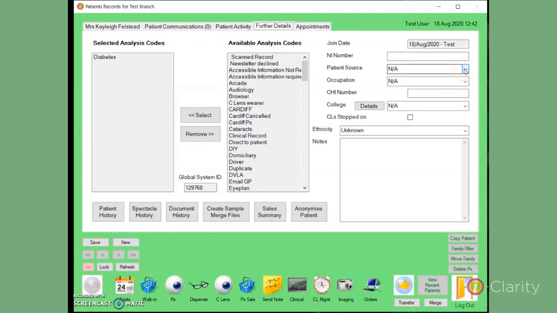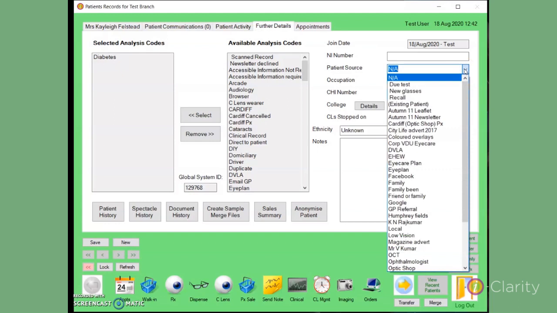Patient source refers to the way the patient found out about the practice. The field contains a drop-down list of options that are added to the maintenance system. This is a useful field to complete as it can be reported on and can give insight into the reasons why patients are registering at the practice and which of your marketing is most effective.